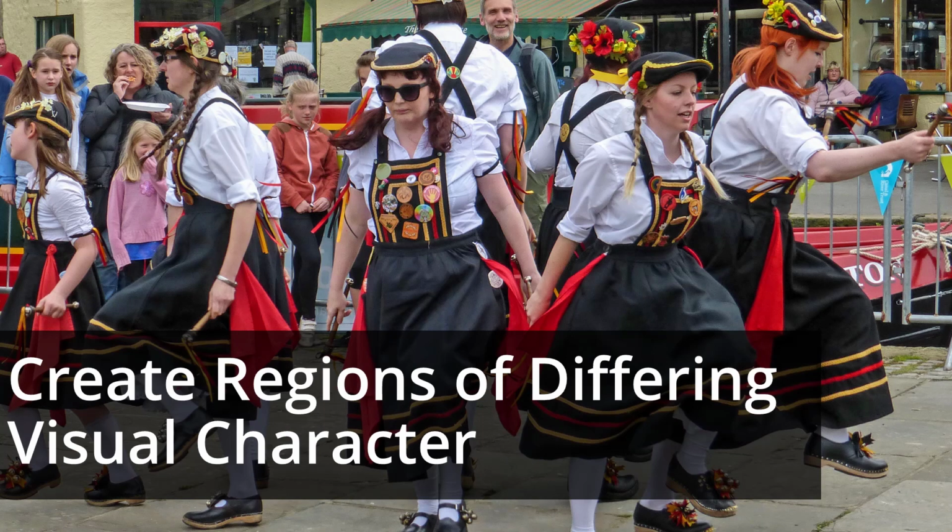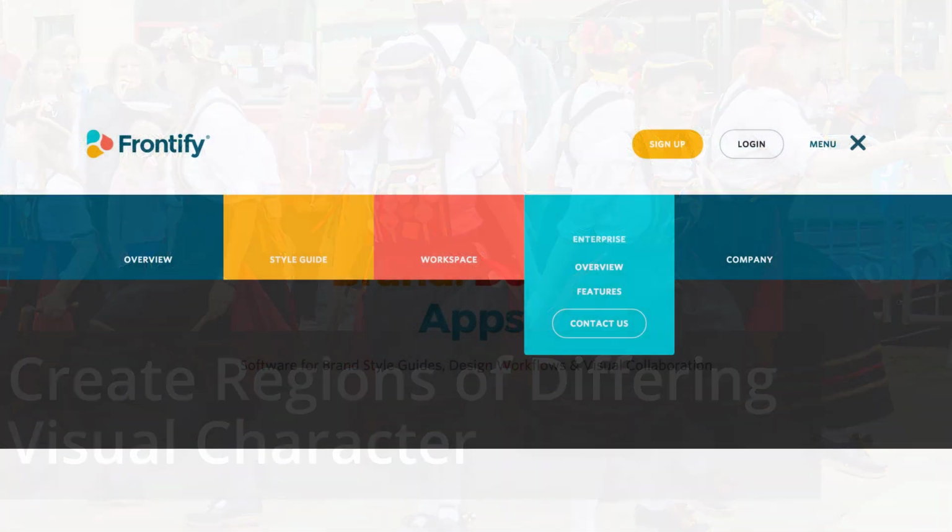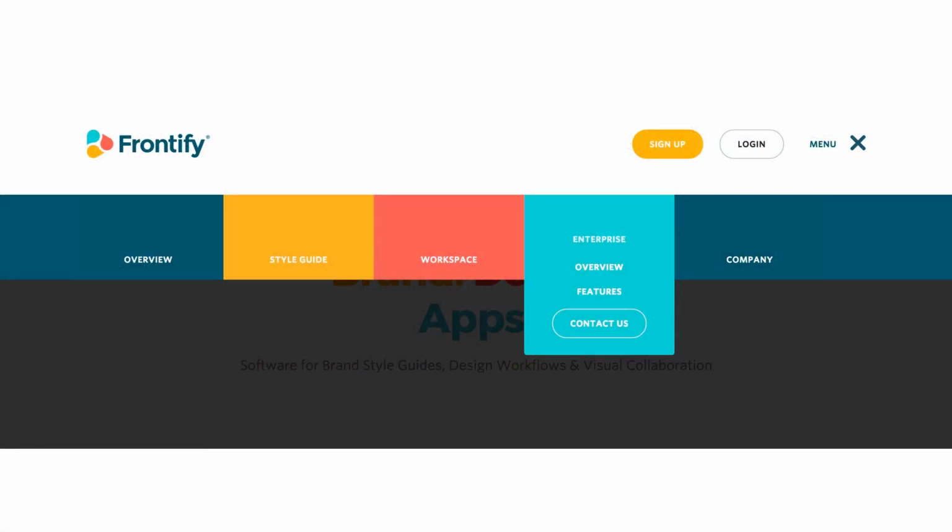Another tip is to create regions of differing visual character. This is similar to creating differences on each page, but in this case, it's creating a difference for a category of pages. In this example, different menu categories have different colours. Using the colour groups for drop-down menus helps users understand the context of the pages they are navigating to.